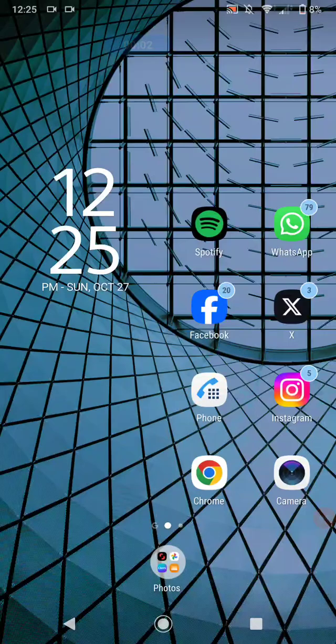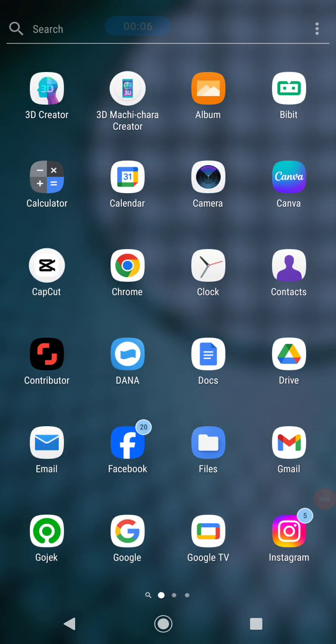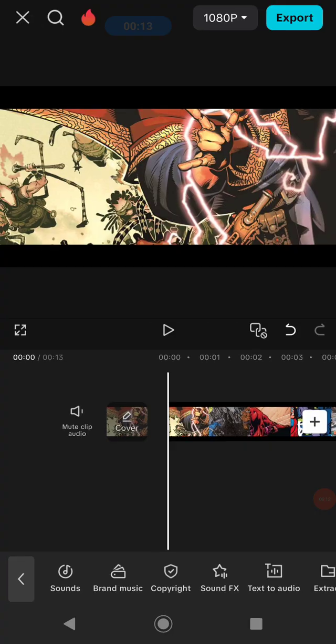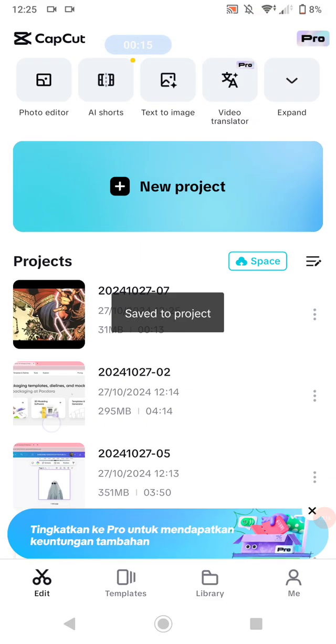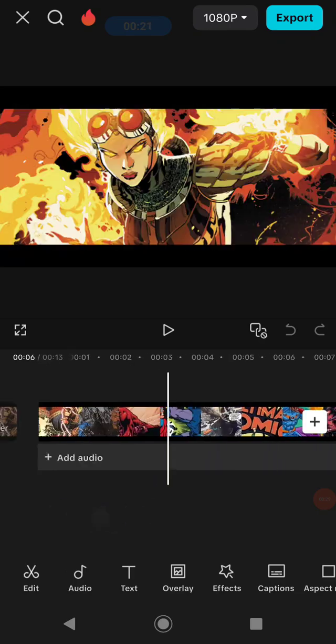In today's tutorial I would like to show you how to add a voiceover on your video using the CapCut application. First, open your CapCut like this, and go back, and then after that open a new project. For example, I already prepared this video for you guys.